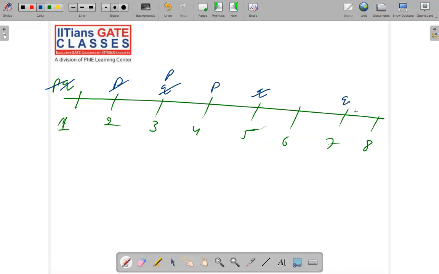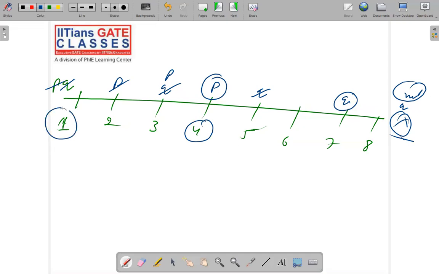Now can P jump further? P can jump, right? But Q cannot jump further, because Q will reach null only, and there is nothing here. So Q cannot jump further. So P is the middle point here, 4. Now we have an even number of elements, and we have considered that the left one is the middle pointer. So this is the way.